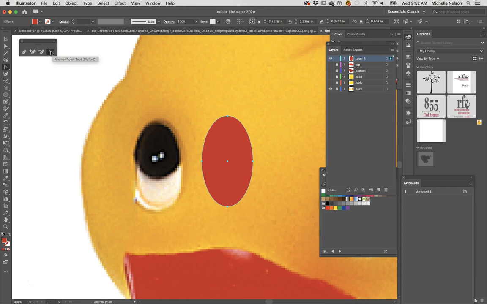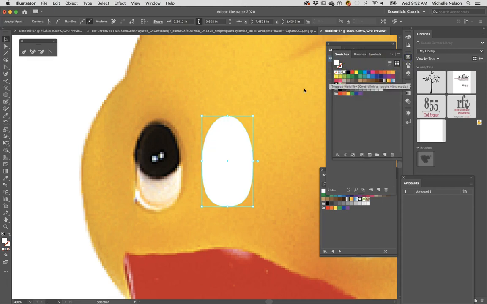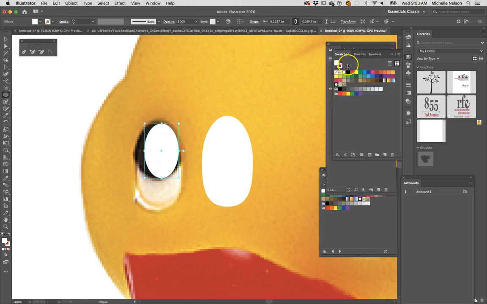So we're going to come over here to, remember my curve converter, the anchor point tool, and I'm just going to grab that point and I'm going to flatten it out so that it's very much like that eye. And then I'm going to go to my swatches and I'm going to pick a white. Because if I picked something over here, you can see that those pixels look a little bit dirty. And this will give me a cleaner white. And then the same thing, I'm going to do a black shape.